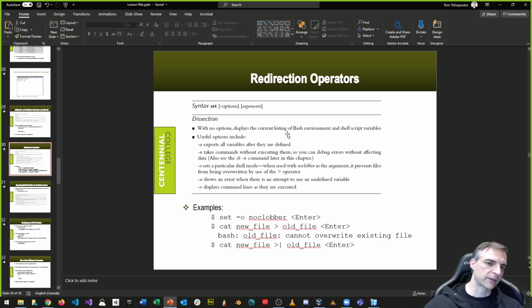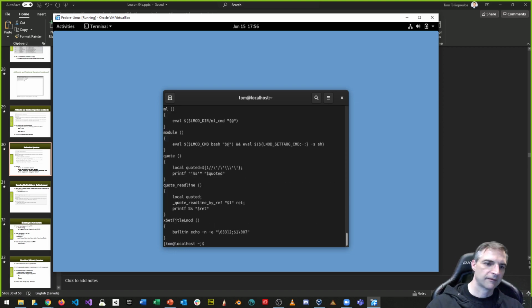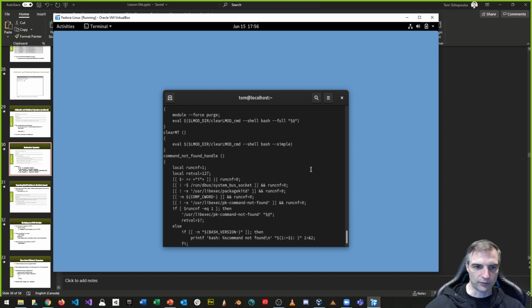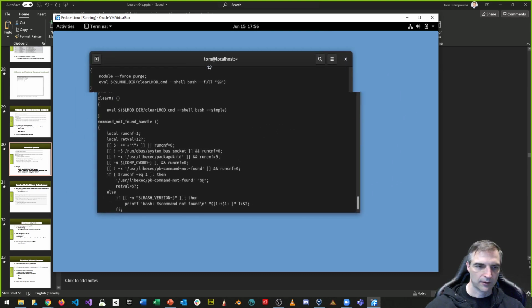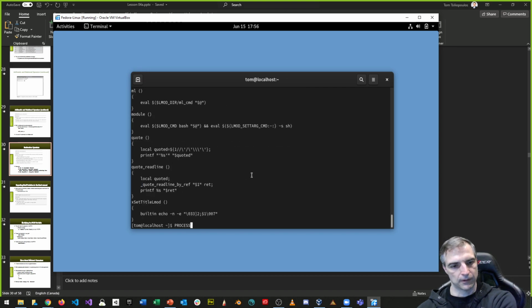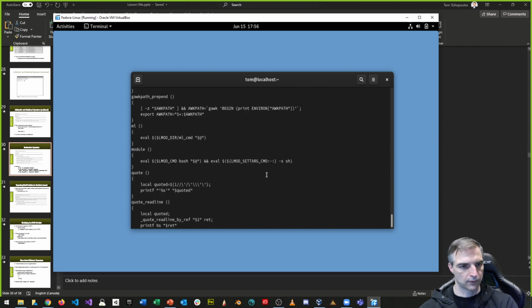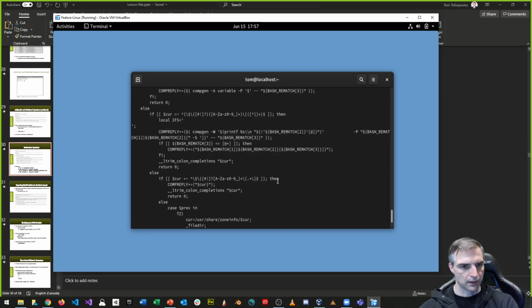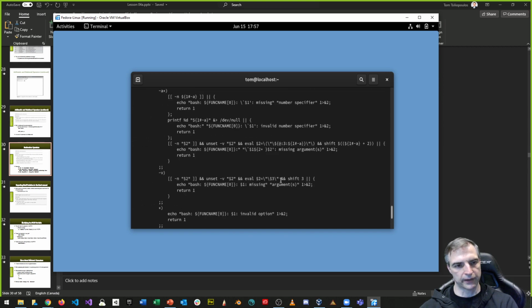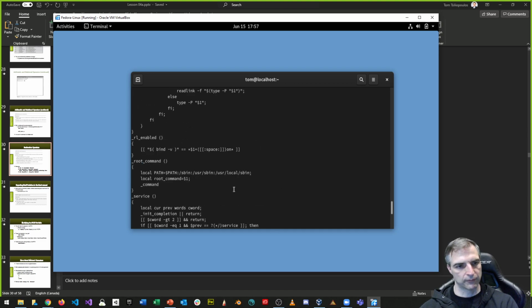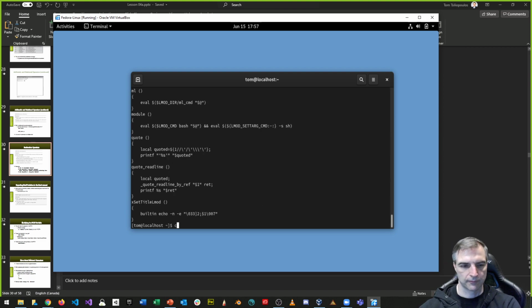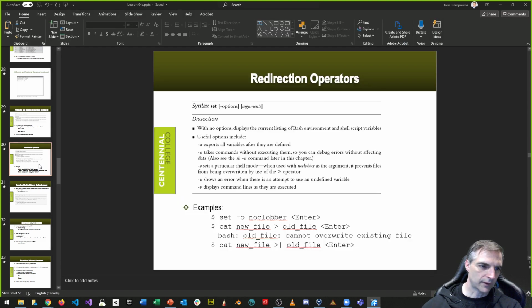Again, what it does with no options is display the current listing of bash environment and shell script variables. So this is interesting. If I go set, then you notice what it does. It went through all these variables. I'm just going to make this a little bigger. So let's just scroll up here for a second. So you can see the value of all kinds of environment variables. That's what we're seeing here with the set command. Okay, so that's what set does.